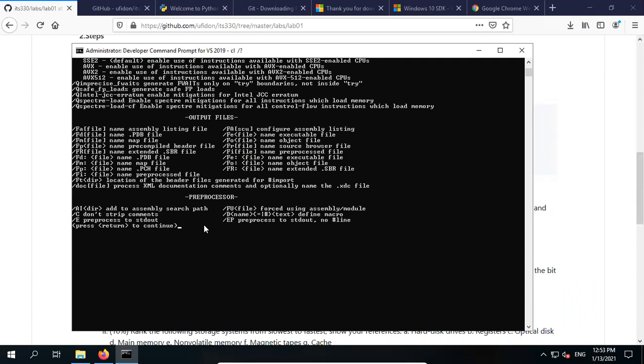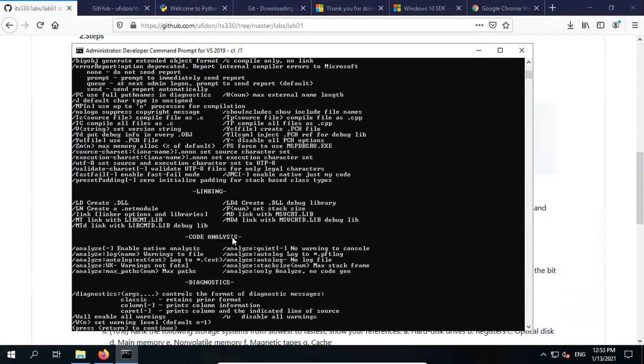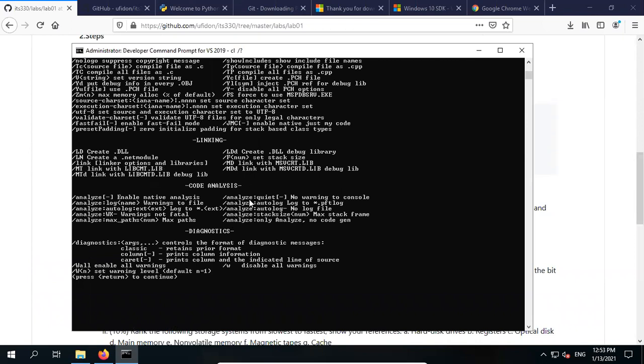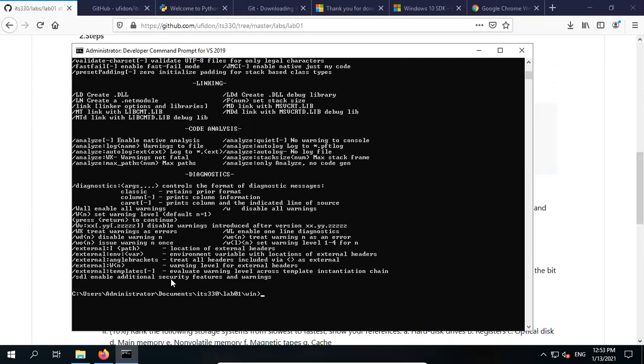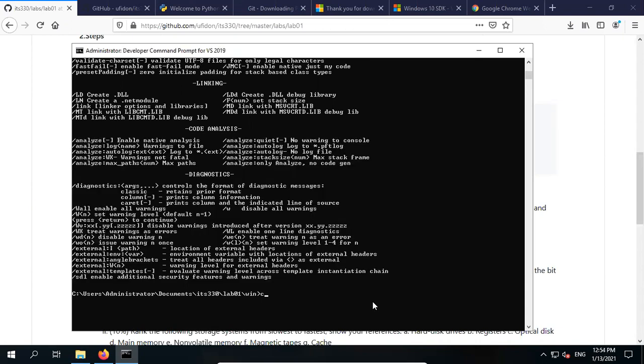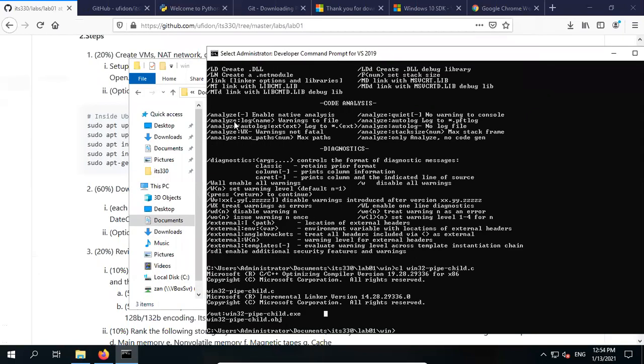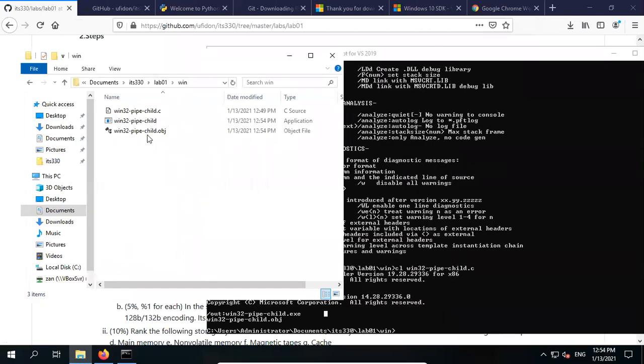Preprocessors, there are so many options, but we don't need so many. We just need one or two options. If you want to learn more, you may go through its manual. Too many options. So if we just type the compiler followed by our program file name and press enter, you will see it compiles the file and generates an executable file named win32-pipe-chat.exe.